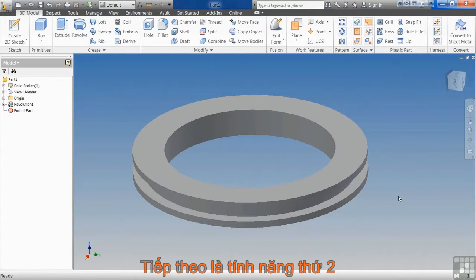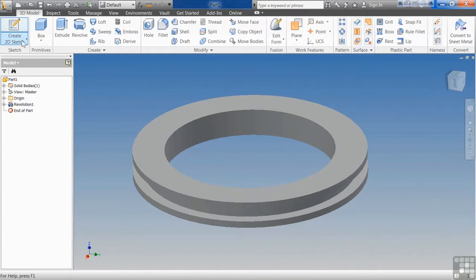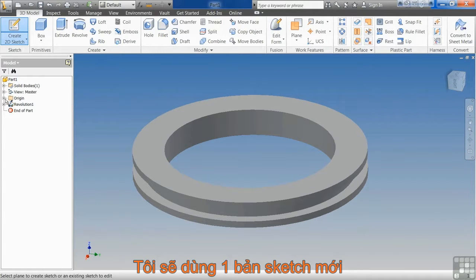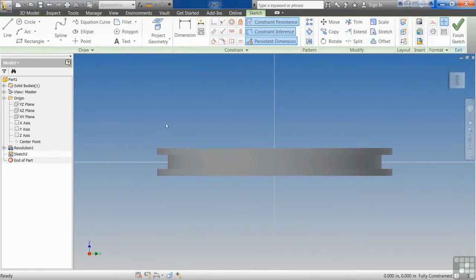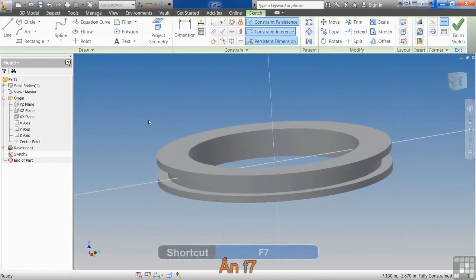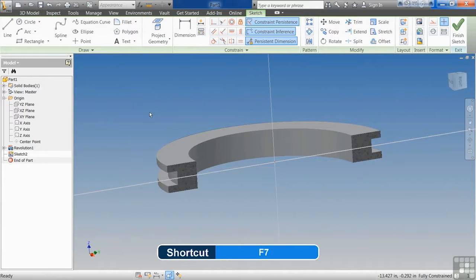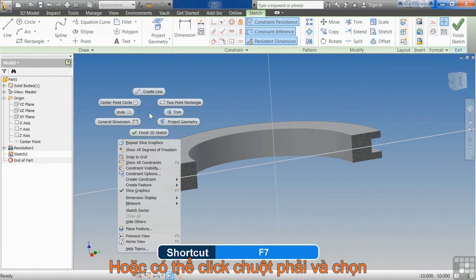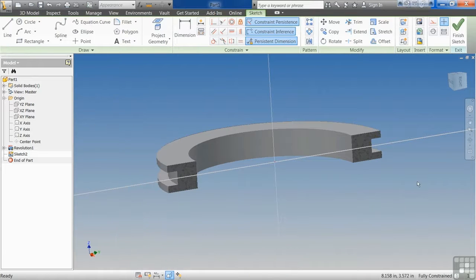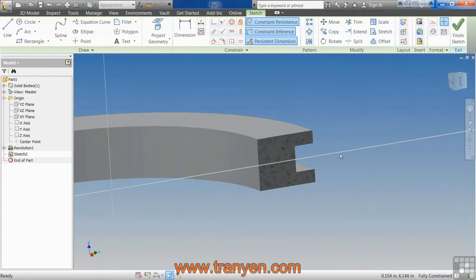And then to do a secondary feature, I'll create a new sketch, and I'll use one of the existing planes here. And then I'm going to go up and hit F7 on my keyboard. Or, once again, with Inventor, we have multiple options. We can come in here and right click and come down to Slice Graphics. What this does is it shows me a profile of my object.